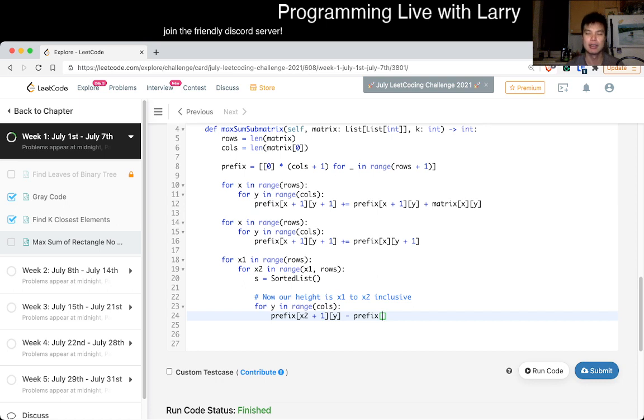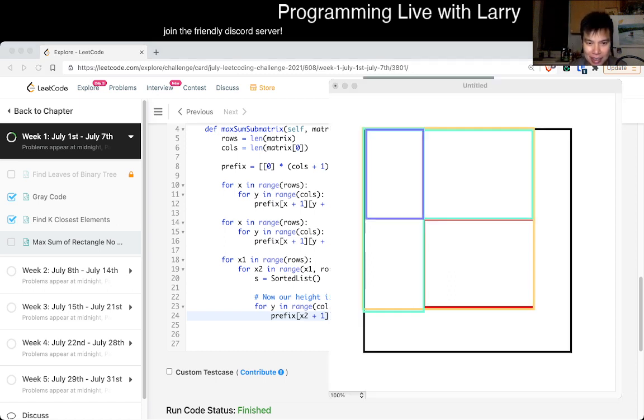Now in this case, I'm just trying to think about how to do it, but in this case, we only have to subtract the difference between x1 and y, right? Because we're just subtracting the columns, or not the columns, but the upper part of that rectangle. If you want me to visualize it back, here you go.